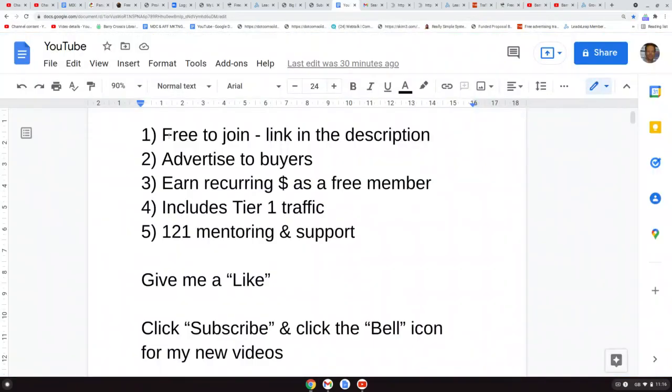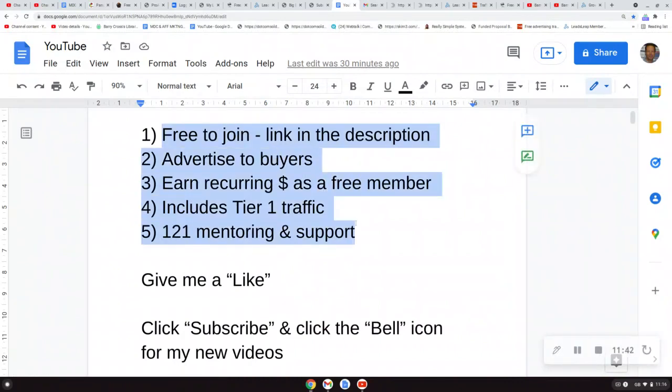So you see there, just a brief overview of what we're looking at today. Everything's free to join. You're going to be advertising to buyers. You're going to be earning recurring income as a free member when you cross promote these platforms within these sites. It includes tier 1 traffic. So that's just sort of a brief overview of what I do.